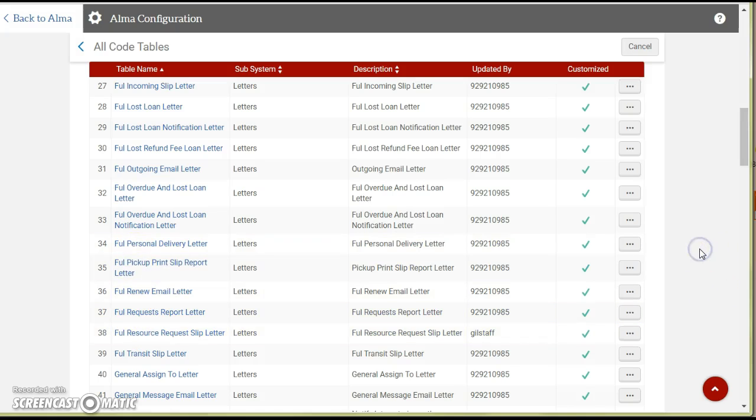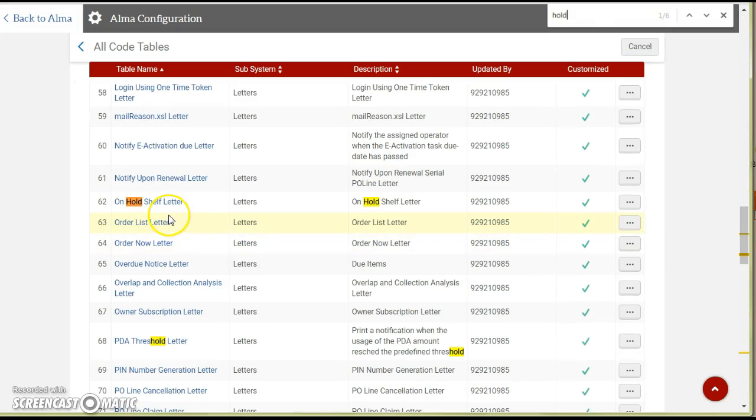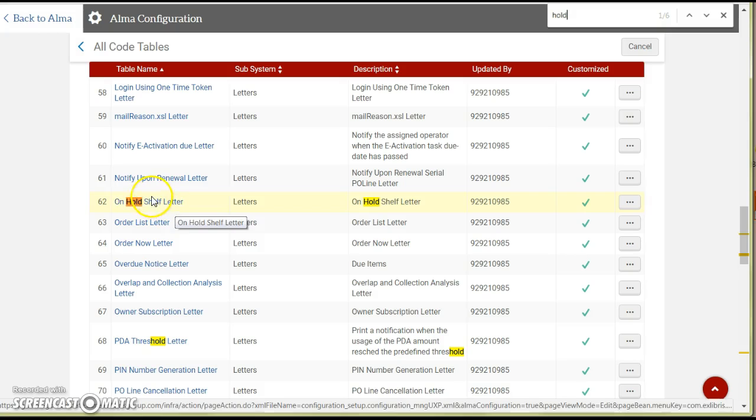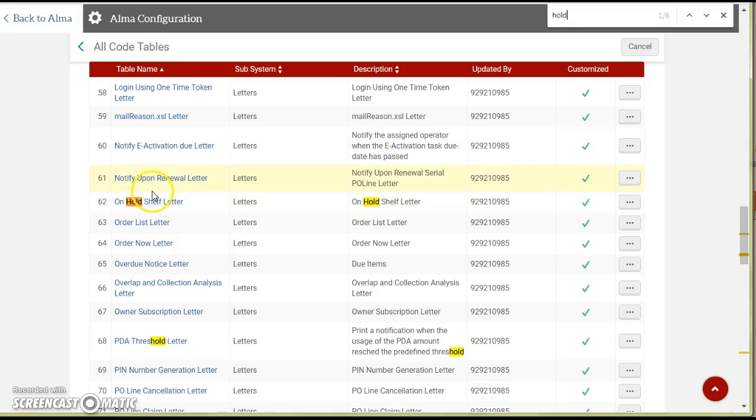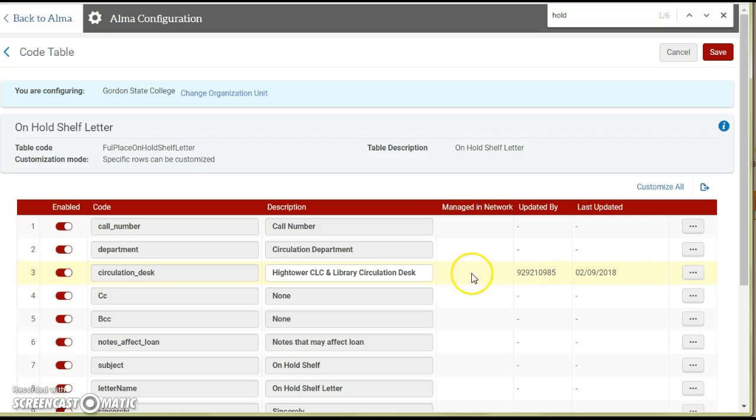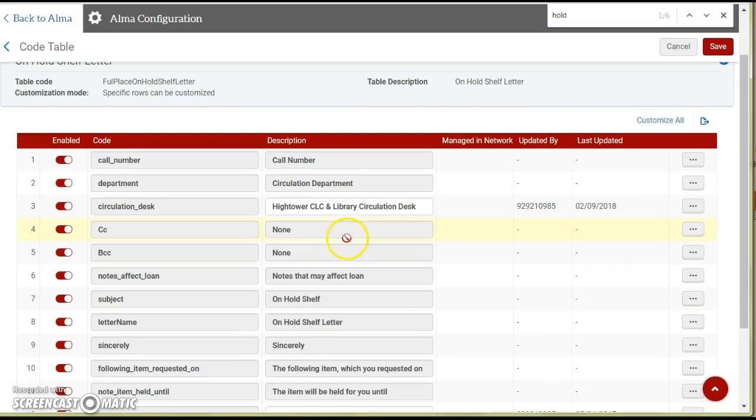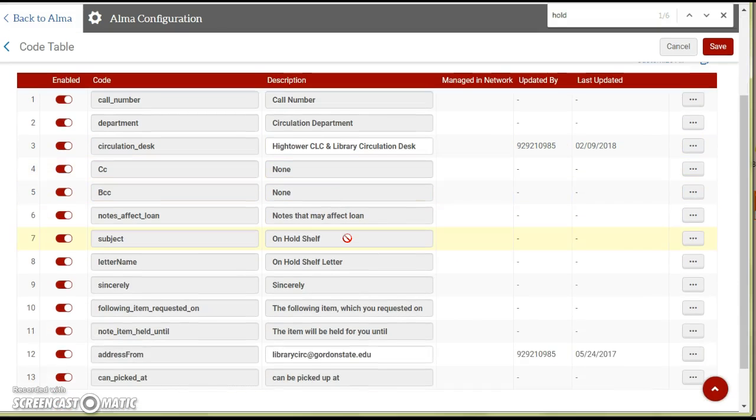So the actual name of this is called on hold shelf letter. That's the name of it when you're on the code table page. So we're going to click Edit here. These are the labels that you can put on the letter that we're working on.